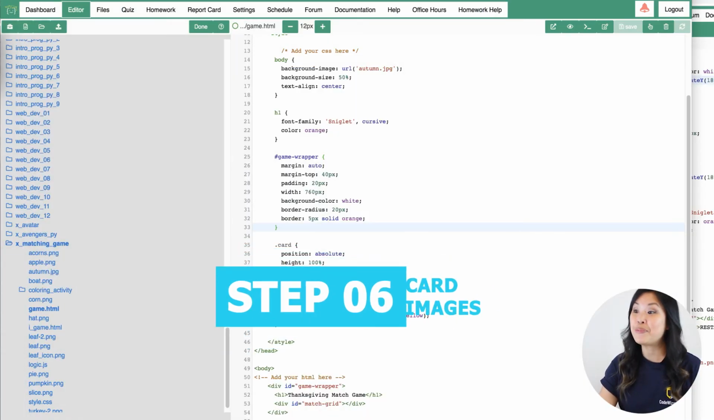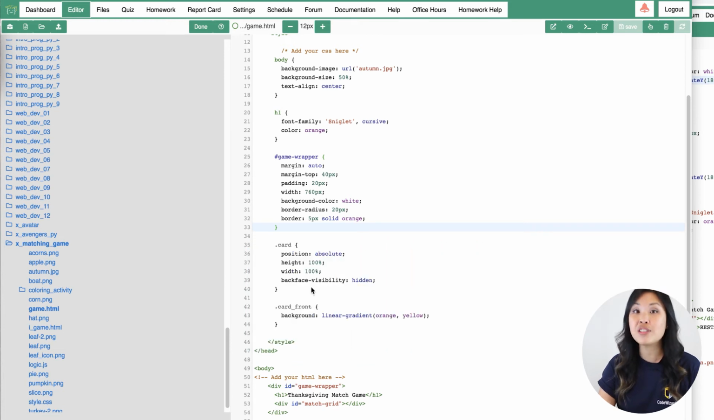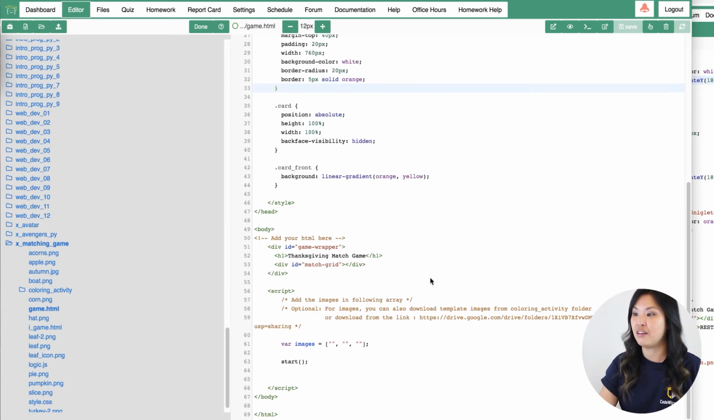All right, so step 6 now. Let's go ahead and start working on the back of the card. We're first going to add the images to the back of the card. And this is going to happen inside of our JavaScript. So we're going to scroll down a little bit here and look for this script tag towards the end of your body element. And inside of here, you're going to see this var images equals some brackets and then some quotes separated by commas.